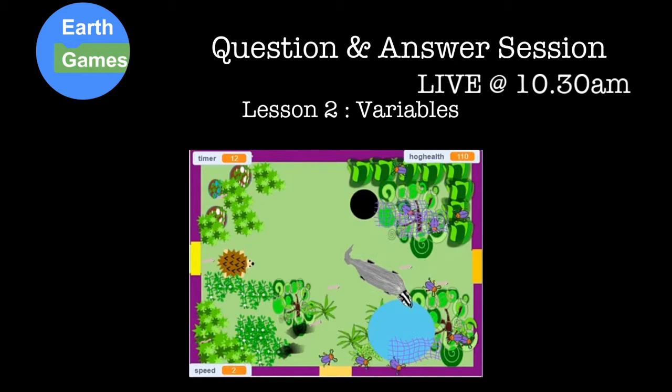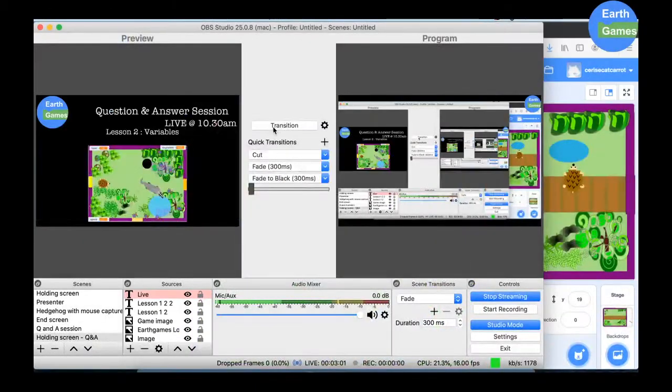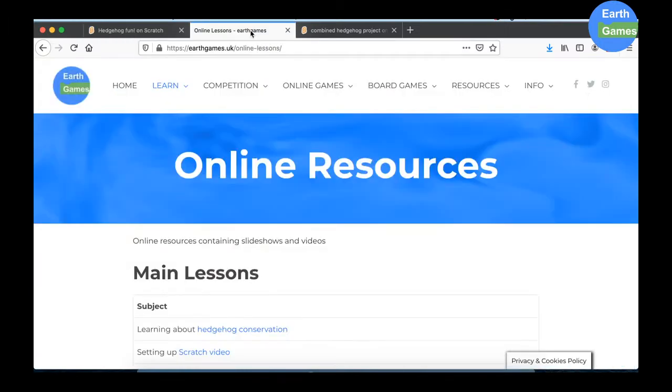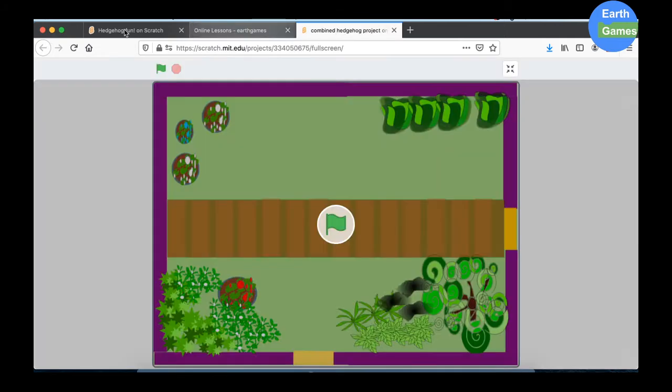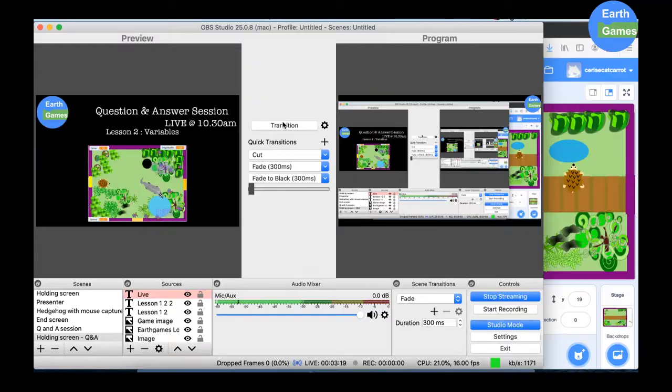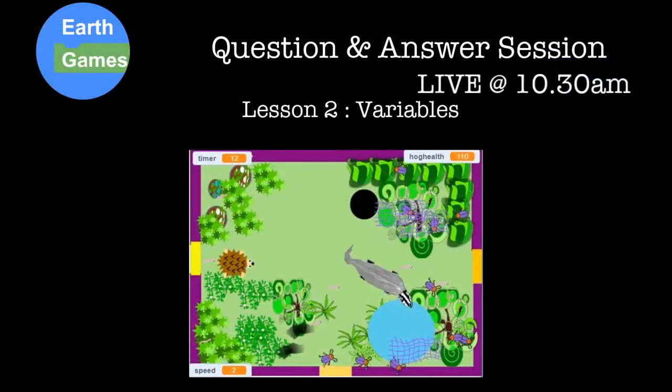Let the sound on now and transition to the screen. Okay, just testing this works. This is my code, and here's the lessons on Earth games, and here's the full project. I think that all looks good, so I'm going to go back to the holding screen now. Great, and of course that hasn't appeared yet.